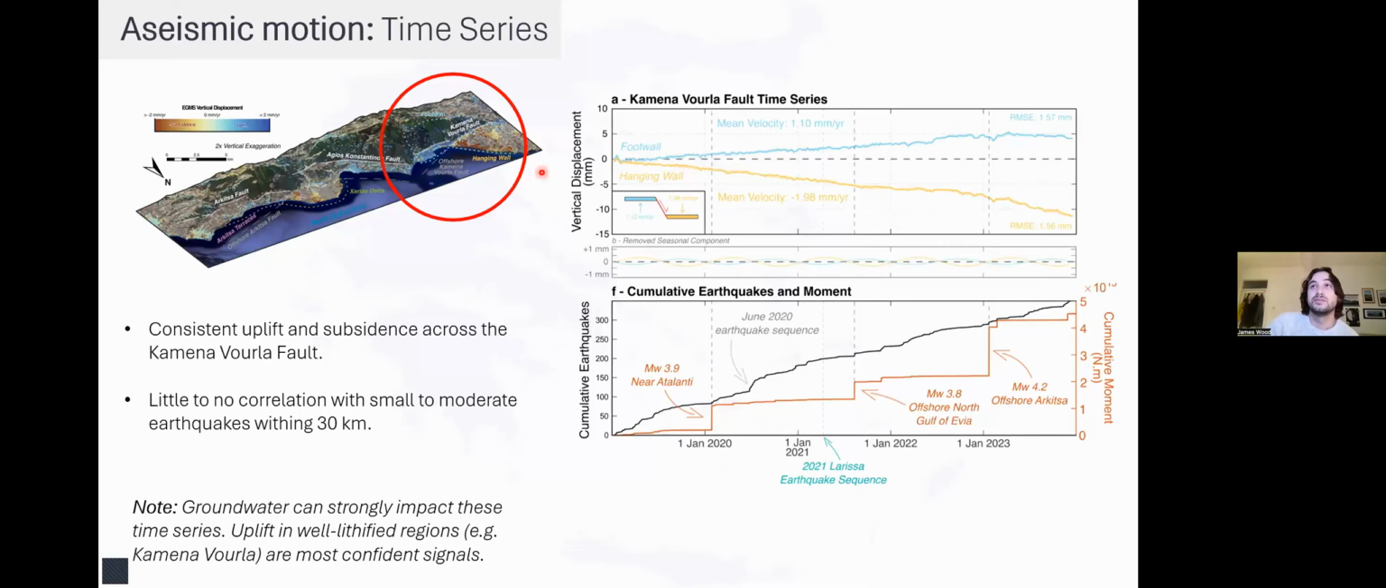You can see that everything here is happening quite consistently. The footwall is uplifting at a velocity of 1 millimeter a year, and the hanging wall subsiding at 2 millimeters a year. So in terms of the geological throw happening on this over a 5-year period, it's happening at 3 millimeters a year, which is pretty significant in terms of rates for this region.